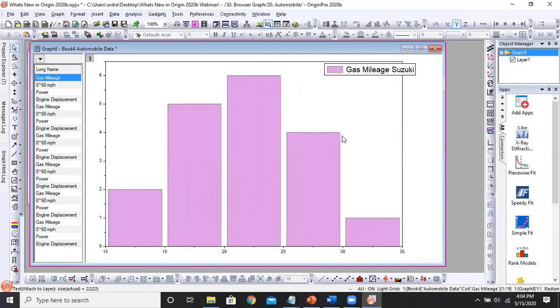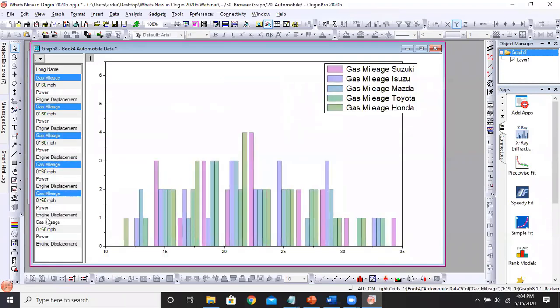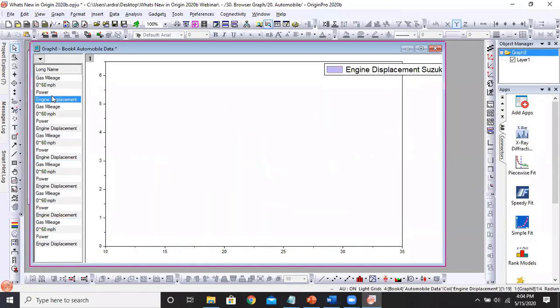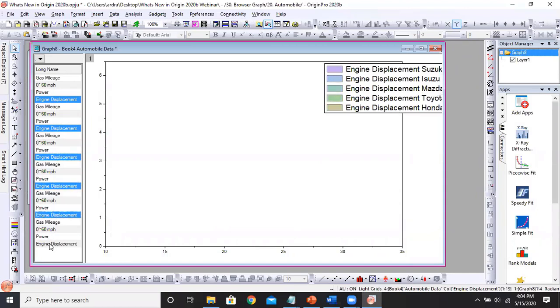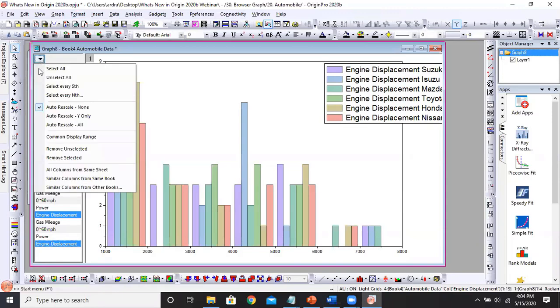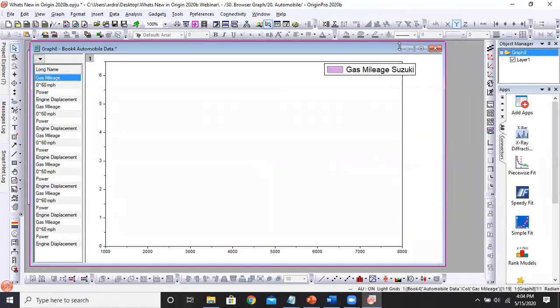And I can begin to do comparisons. For example, I'm holding down my shift key on my keyboard and selecting gas mileage. Or I can do engine displacement. And let's resize the histogram. Sometimes we do need to hit the rescale. I think we can actually set the auto rescale to Y only, so that when we're changing it, it rescales. Did it not get it?